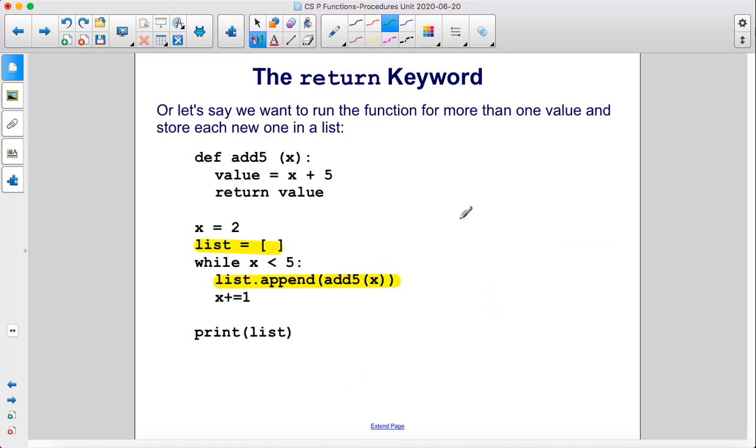Or let's say we want to run the function for more than one value and store each new one in a list. So here we have the same function, x equals 2, we have an empty list called list. While x is less than 5, we're going to append something onto it. So when x is 2, we can enter the loop, we send 2 to the add5 function, we get 7. It returns 7 to here, so we're going to append 7 onto this list. So now the list is just 7.